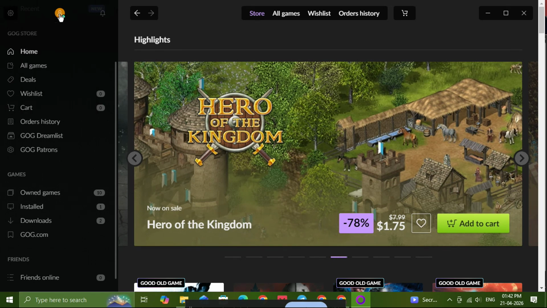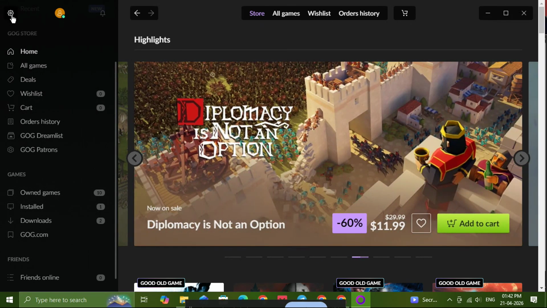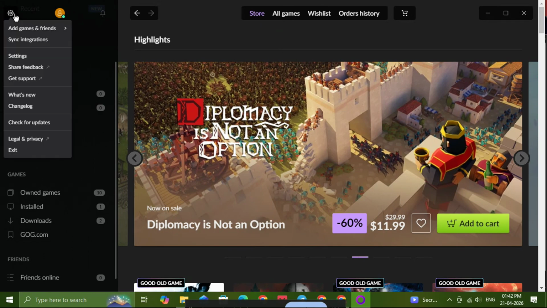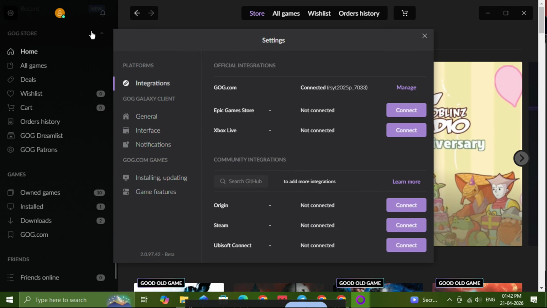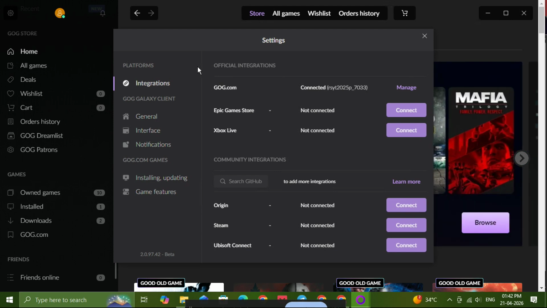After you're signed in, look for the gear icon in the top corner. That's your settings menu. Click on it and then find the section that says Add Games and Friends. Inside that menu, select Connect Gaming Accounts. This is where GOG Galaxy lets you link services like Ubisoft, Epic Games, Steam, and others.